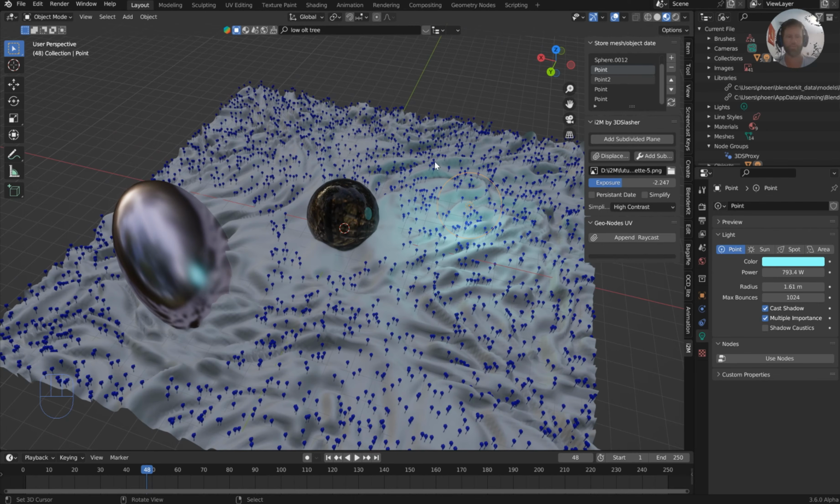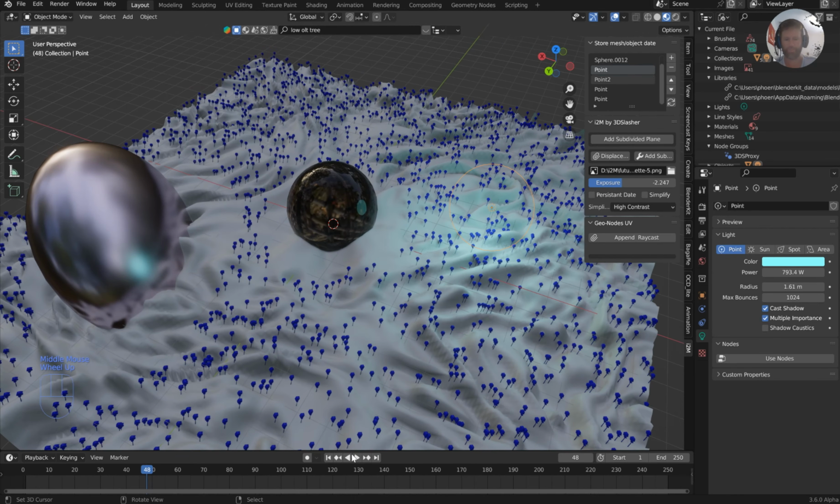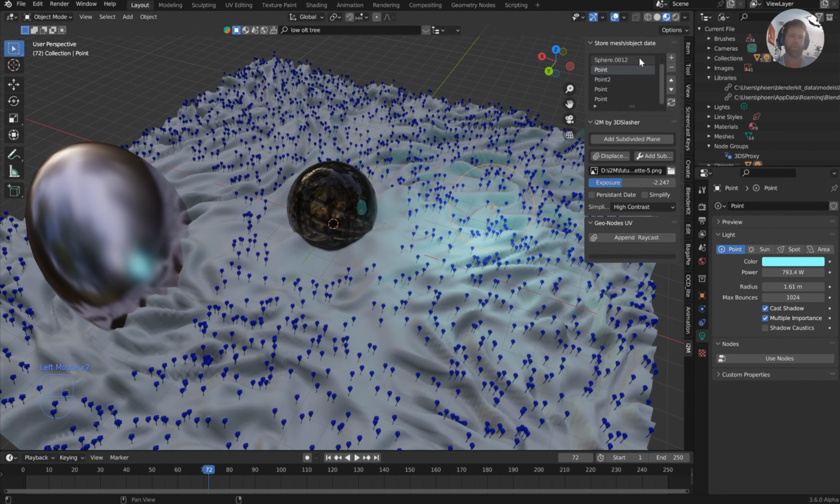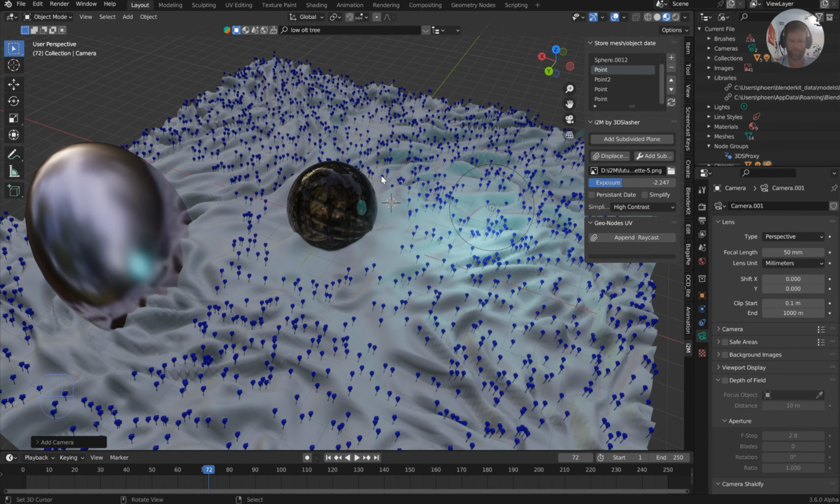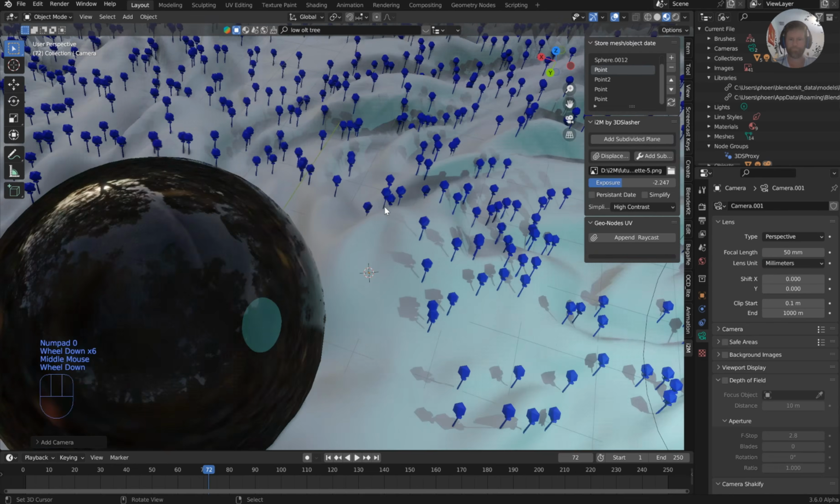And that's kind of the goal of this add-on, is to give you a procedural setup so you can do that. Now on top of that, let's see if I got a camera in the scene. I don't see one. All right, there's my camera.